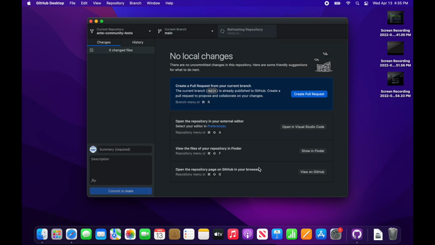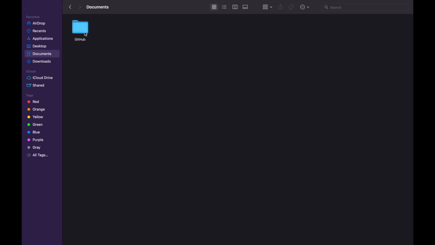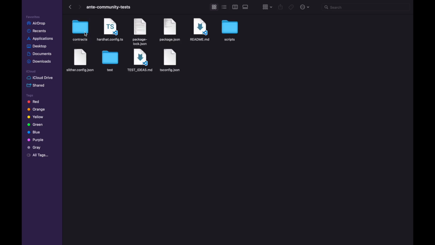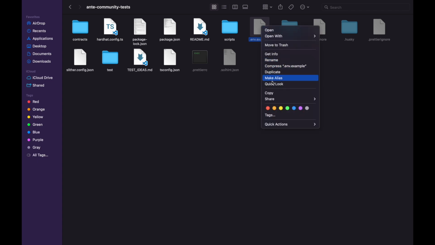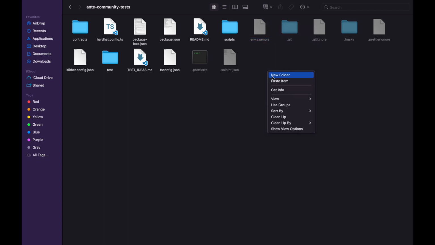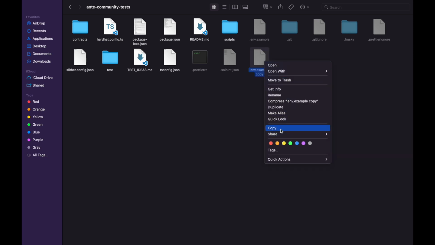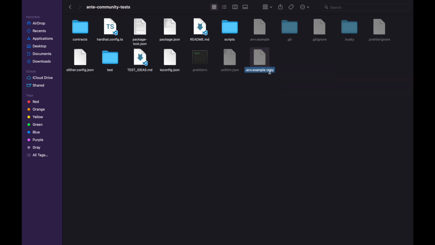Once we go there, we're going to clone the branch and go into the folder that was created and copy the env.example file into a standalone .env file. This way you can import your keys that are used in Infura, Alchemy, and Etherscan.